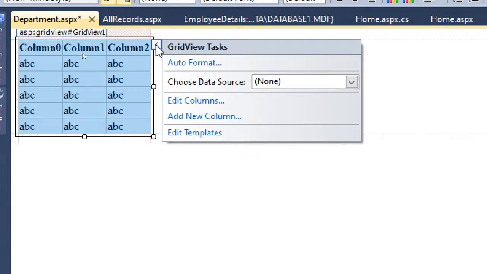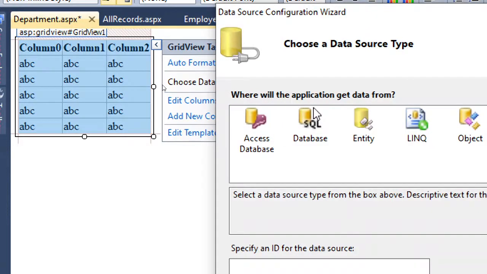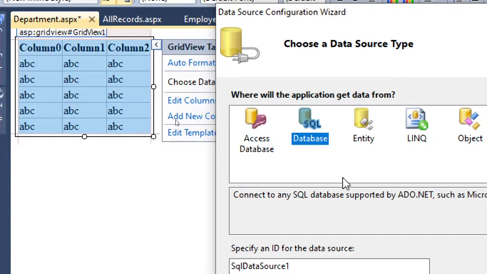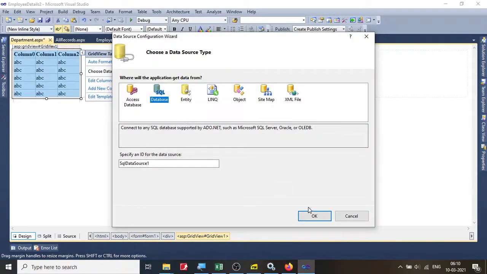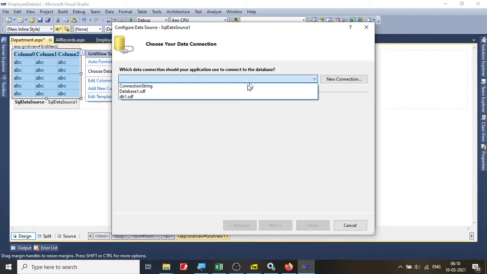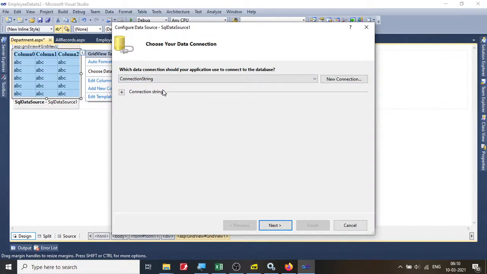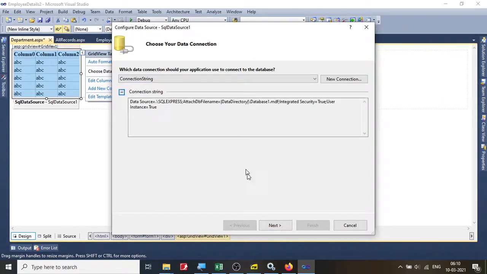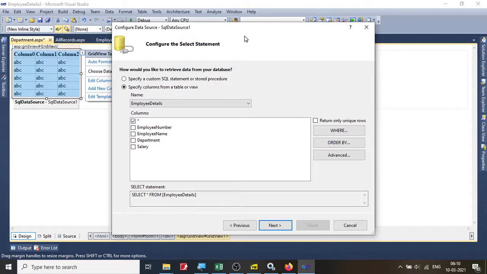Now click on this one, choose the data source, go for the new data source, select SQL database, click OK, select the connection string. The connection string is already there, click next, and I need a where clause. The only difference is the where clause because we are searching. So select everything, star, you know very well what star means.